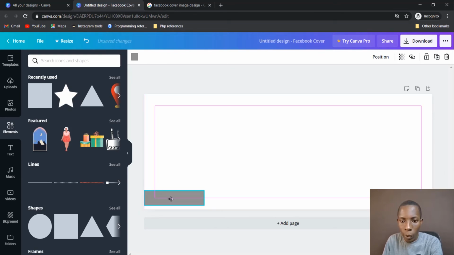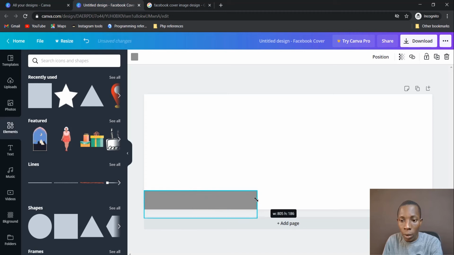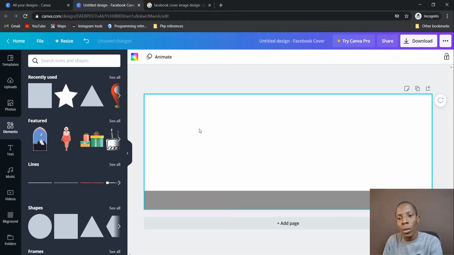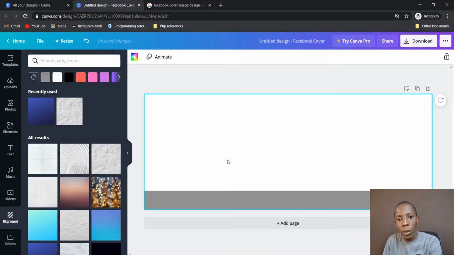So it depends on the brand colors. If you are doing it for someone, you have to request their own colors. If they don't have a color, then you have to make the choice. Then we need a background image for this part.